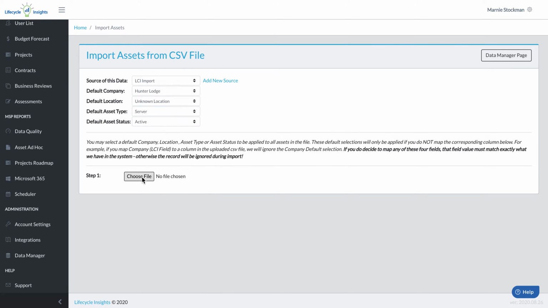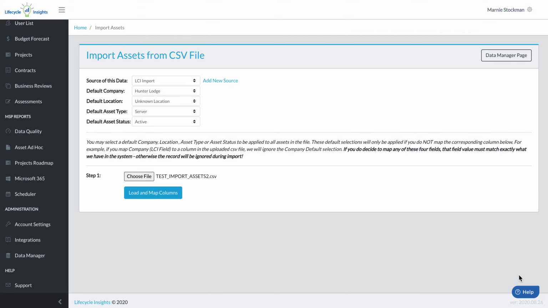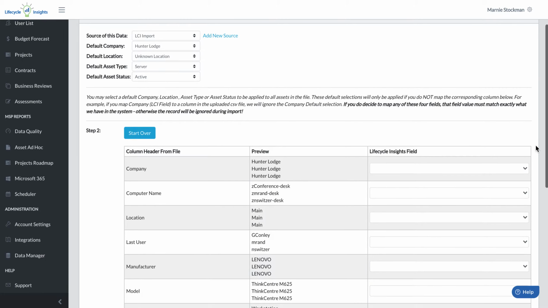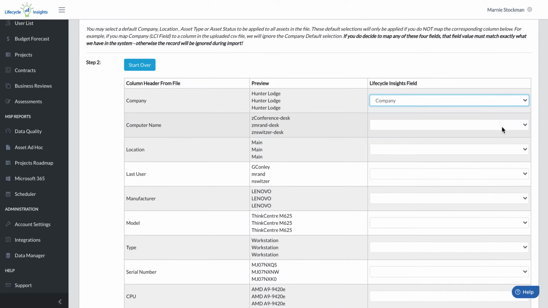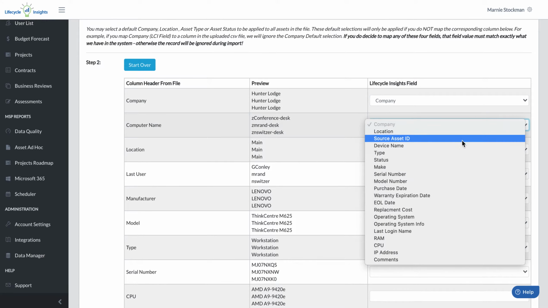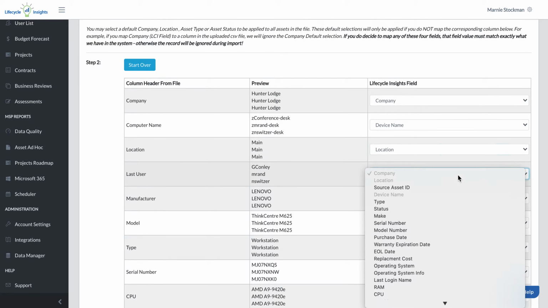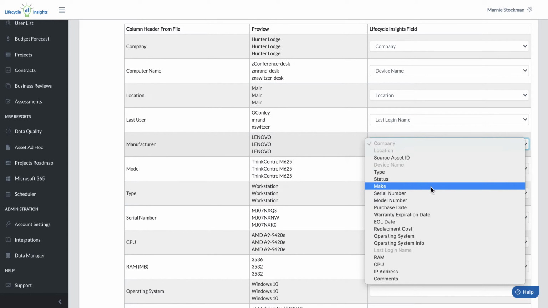At this point, you can choose the file. I'm going to grab my test import and load and map columns. From here, you can do the matching. So yes, that's my company. Computer name is going to be device name. And you just go through and map your columns. Ignore those that need ignoring.